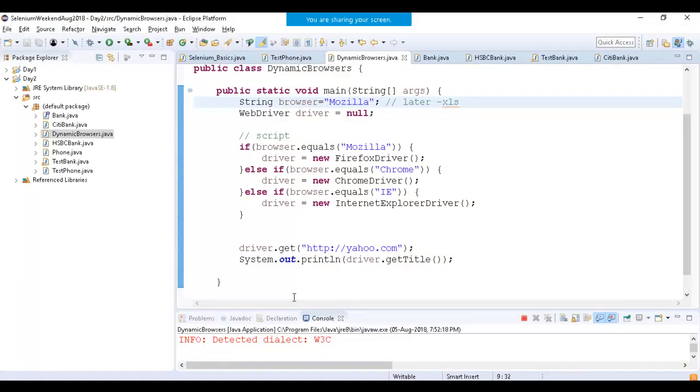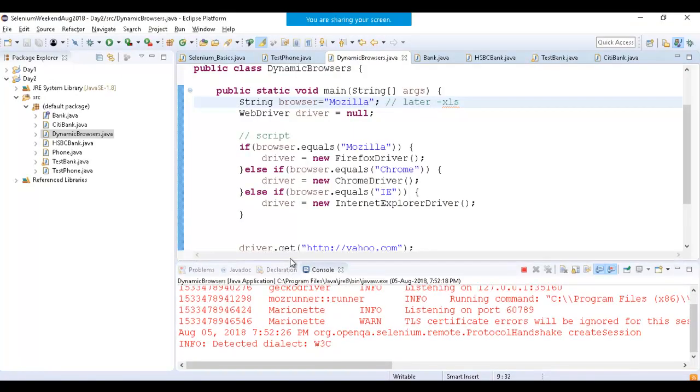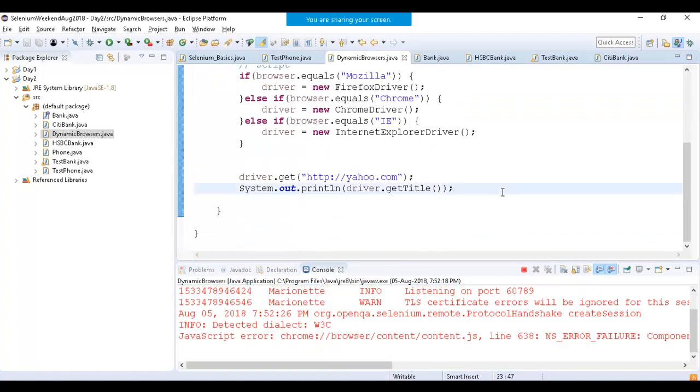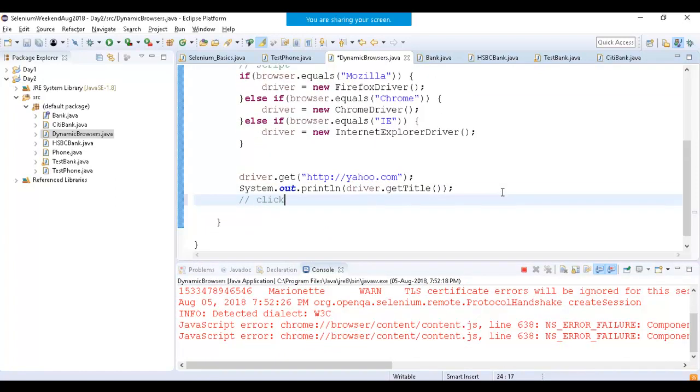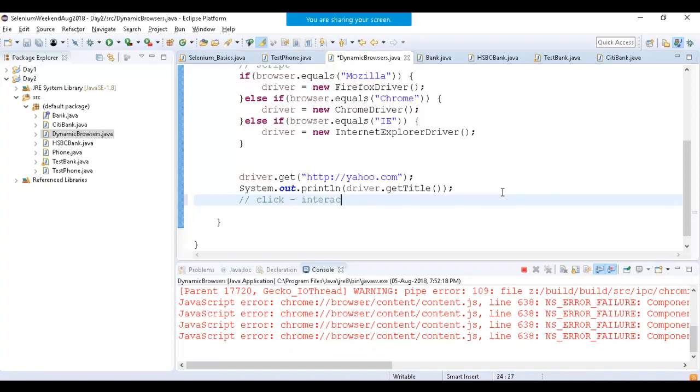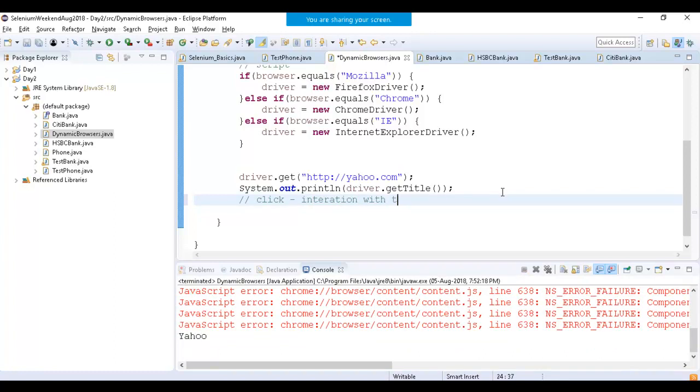Now, once you have reached the web page, how do you interact with the web page? How do you click on a link? How do you do the interaction with the web page?